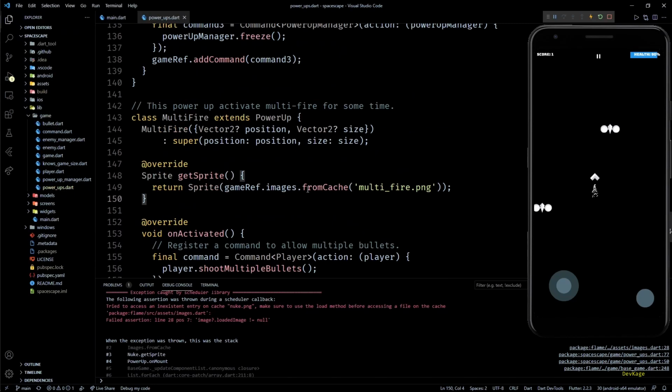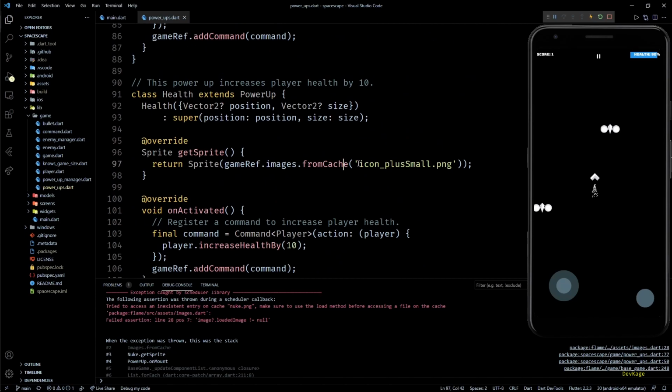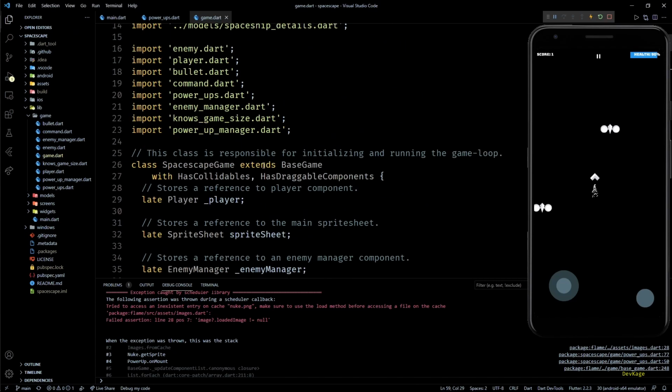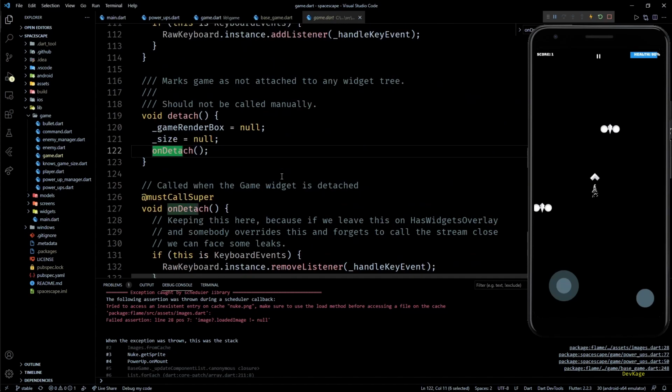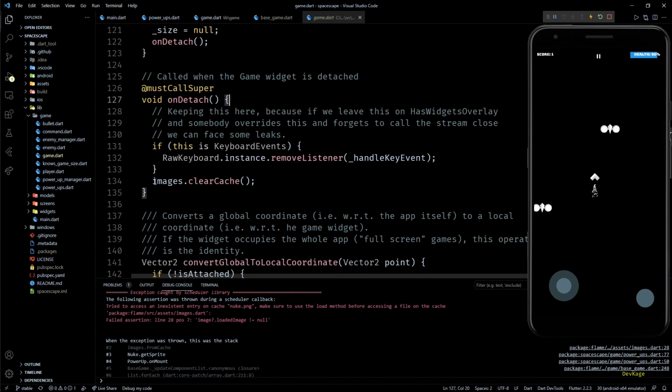Same exception gets raised for all the other power-ups. And this happens exactly in the getSprite method. At first, I didn't understand what was going wrong, because we have indeed written code to load these images in the onLoad method of SpaceEscapeGame class. But as the issue occurs only after restarting the game, I went to the onDetach method of Flame's game class. And there, at the very end, I found this images.clearCache call.